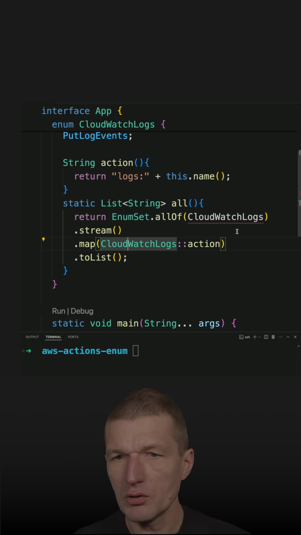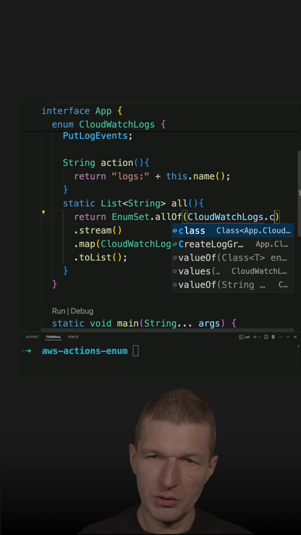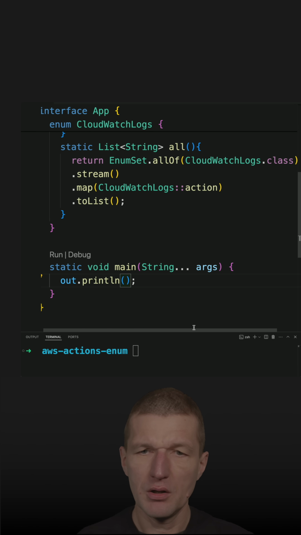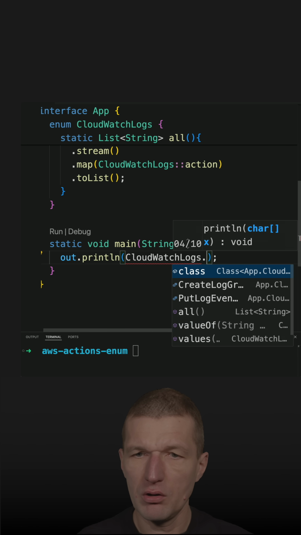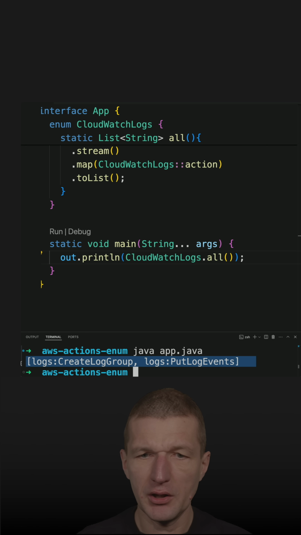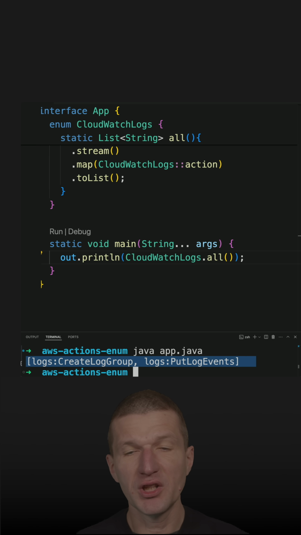So CloudWatch logs, of course, dot class. So looks better. Let's see whether it is working. CloudWatch logs all, and let's see. It works, and I could use it in CDK right away.